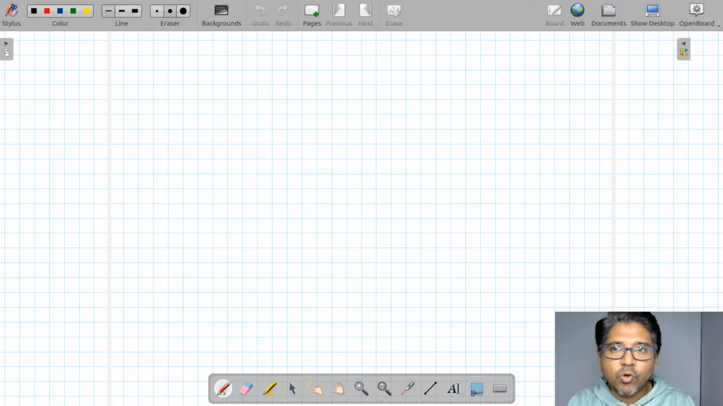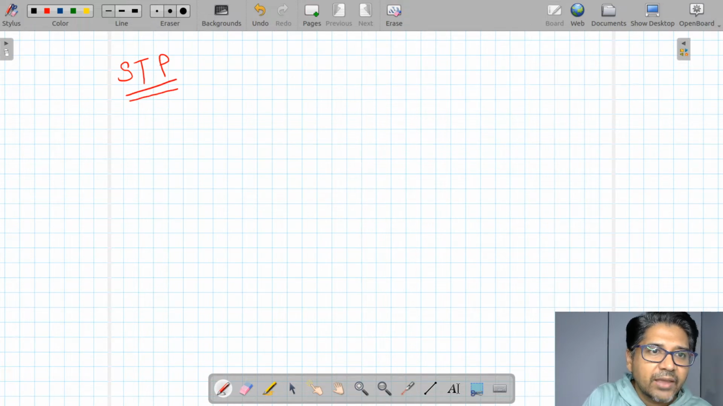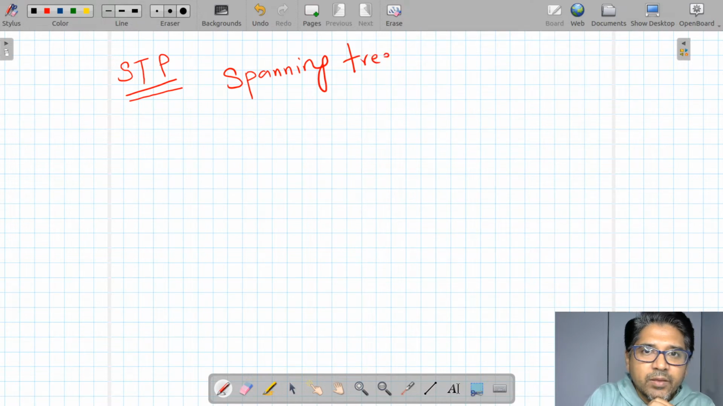Before going into spanning tree protocol, let's understand what a spanning tree is, what its use is, and why I should study this first. Spanning tree protocol in short form is called STP: S for spanning, T for tree, and P for protocol.